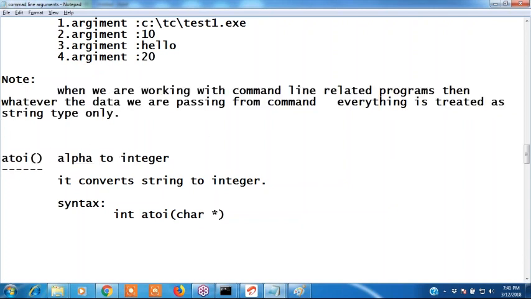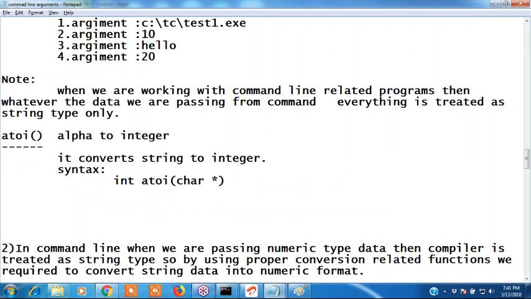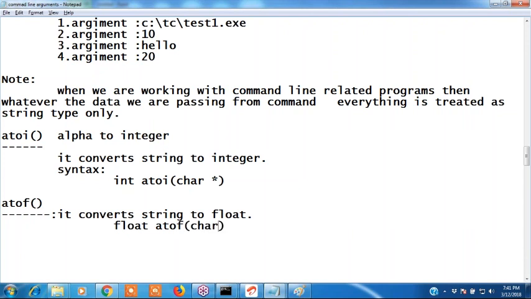How to convert string to integer, and string to float? Those functions I will tell you. atoi. If you want to convert to float, the atof function converts ASCII or string to float. The syntax is the same: atof(char *), where a string parameter is required.